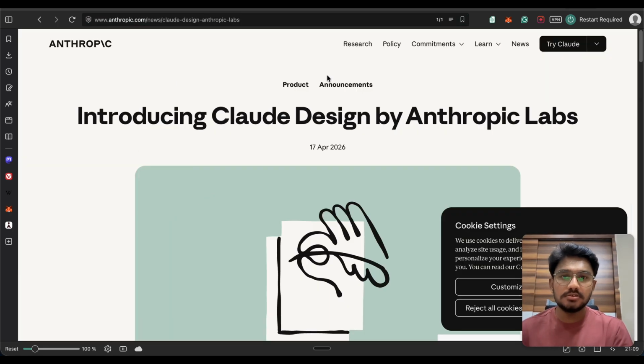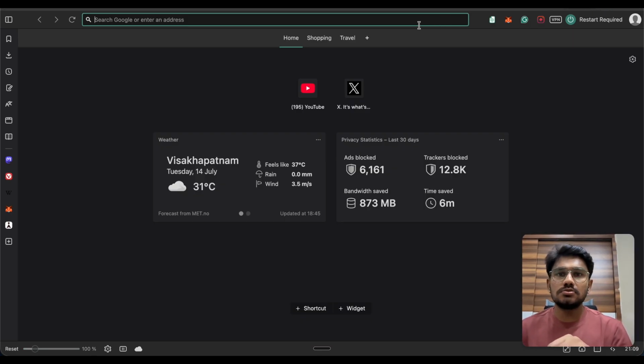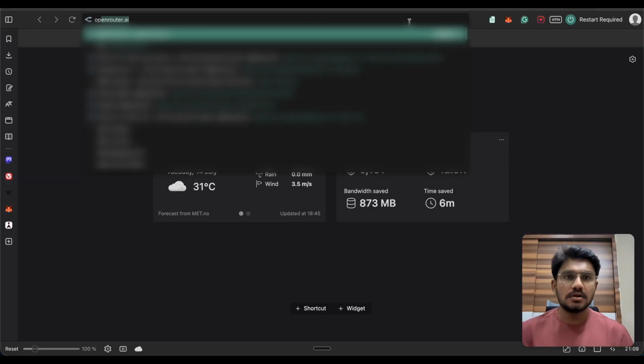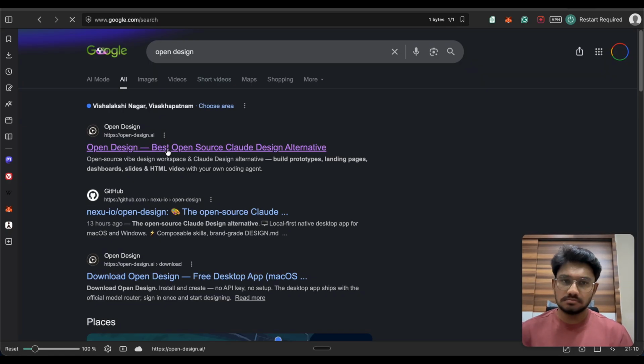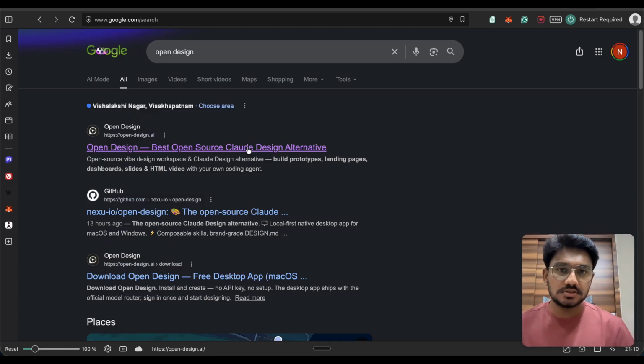This is what I use for the design as well, Claude Design. This is literally mind blowing. And there is an open source version if you want to use it with another API or something like that. I think it's called Open Design. As you can see, they just put it as an open source Claude Design alternative. This is open source, so you could just install it and run it if you want to.